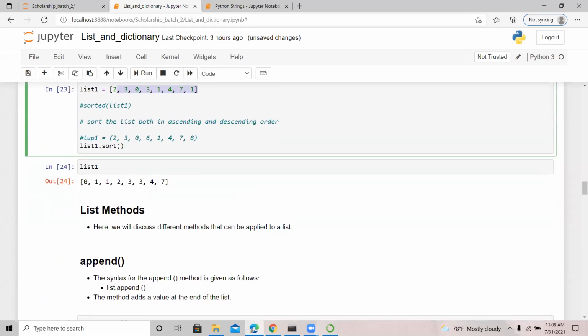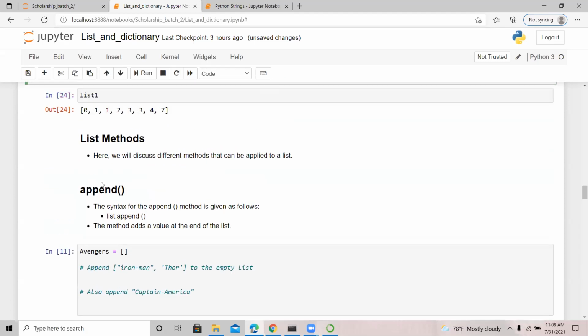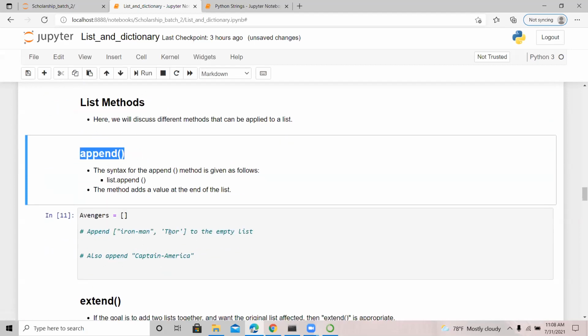So we have already started with a method, which is sort. There are other ones. Append will be very, very useful to you when we start to work with for loops and all of that, or strings. Most times when you are working with a list, you will use append a lot.